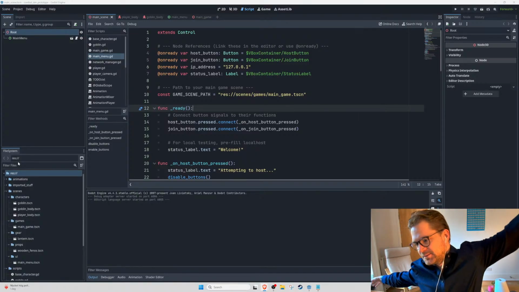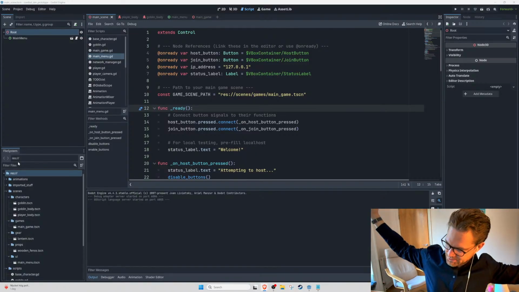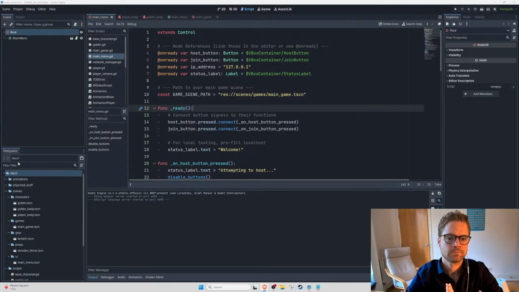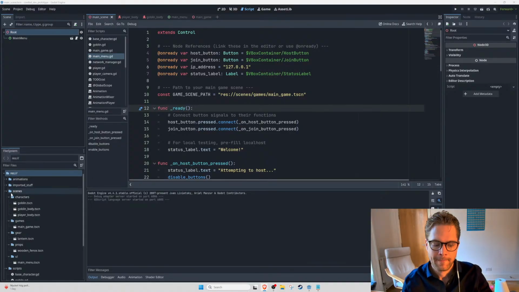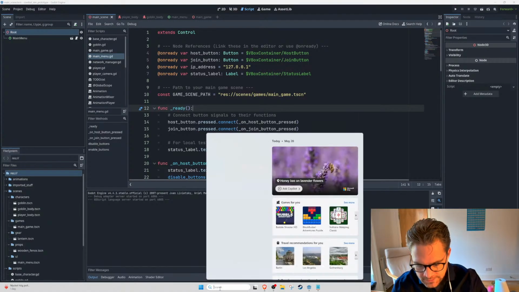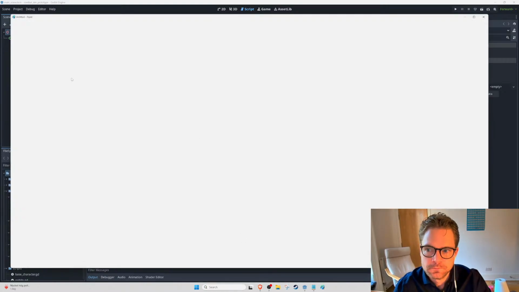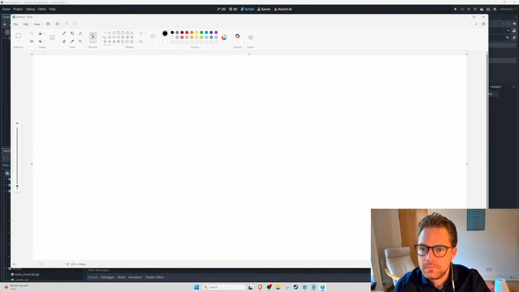Oh, some early morning stretching. I'm gonna paint a bit. This is where I set the width. Okay. The girth of my brush, so to say.